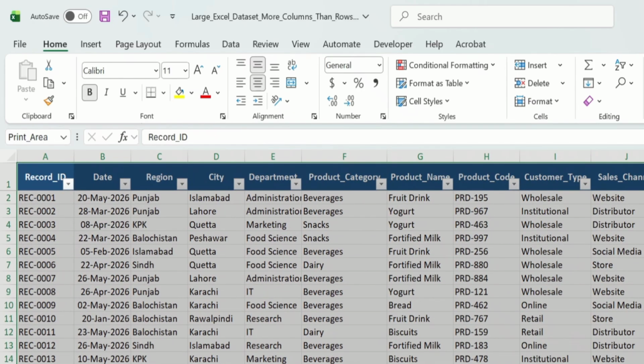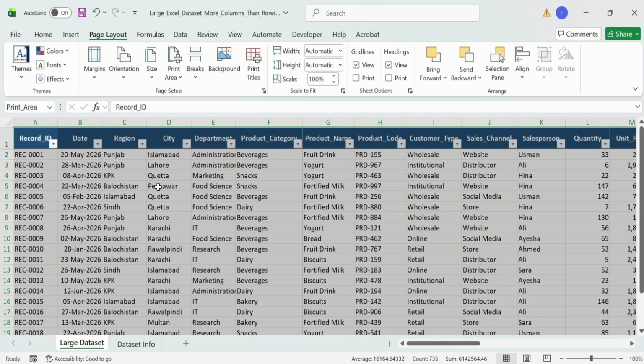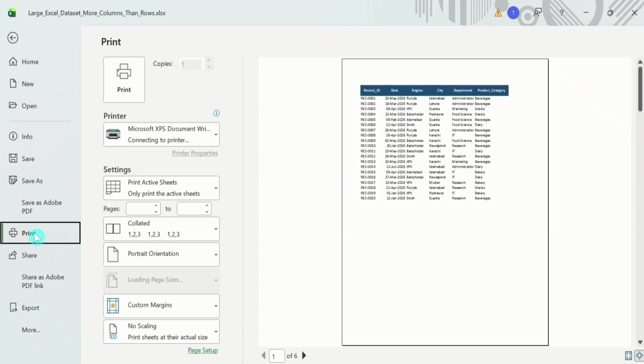After selecting data, go to page layout option and here is the option of print area. Click here. From here, I will choose Set Print Area. After selecting this data, go to File option and here is the option of Print. I will see the print preview. Now you can see here our data appeared on 6 pages.